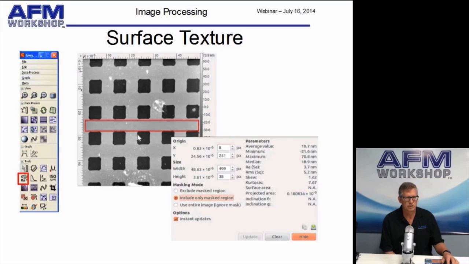Now I could easily do exclude and just do all the part outside of this. This is very important for measuring the noise floor of your instrument, which is very critical to the operation of an atomic force microscope.